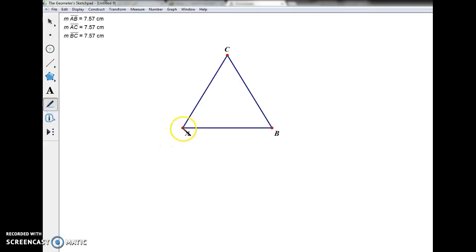So I can use my marker tool to mark those angles. And if I measure all three of those, I see that they're all equal and they're all 60 degrees.